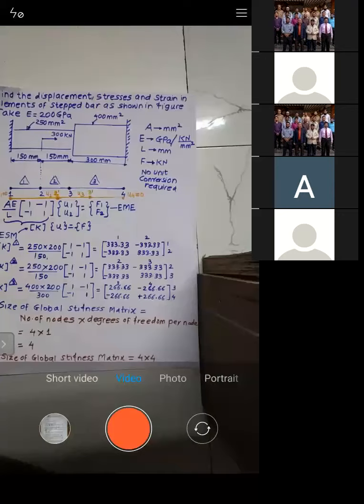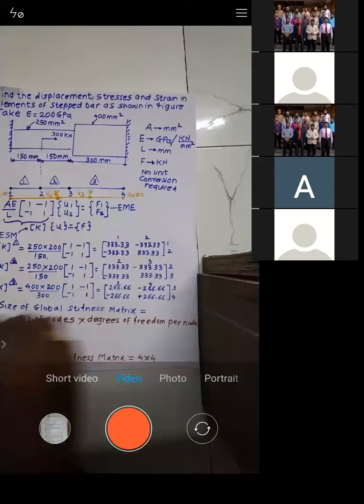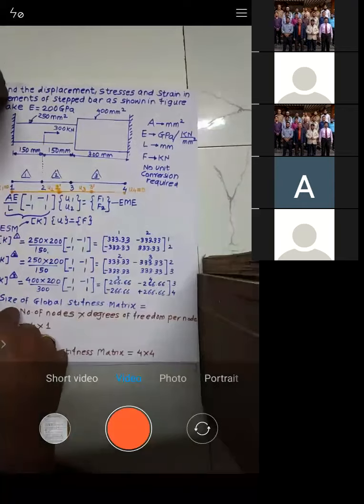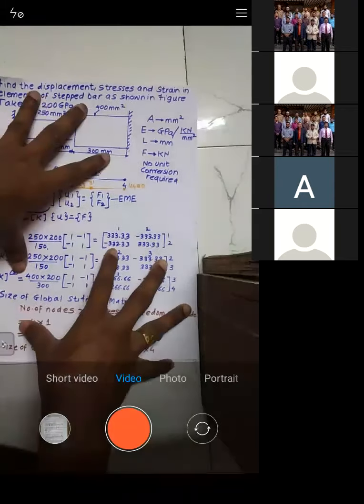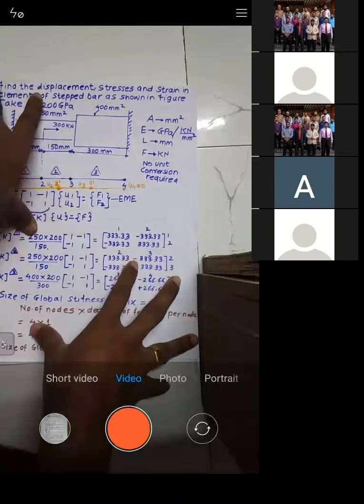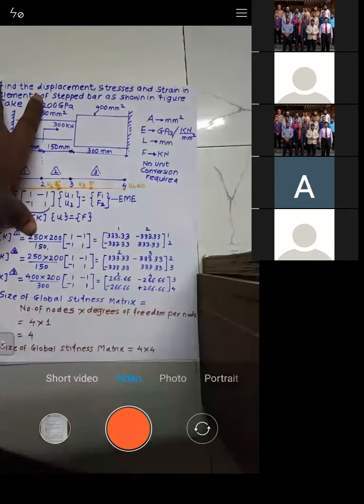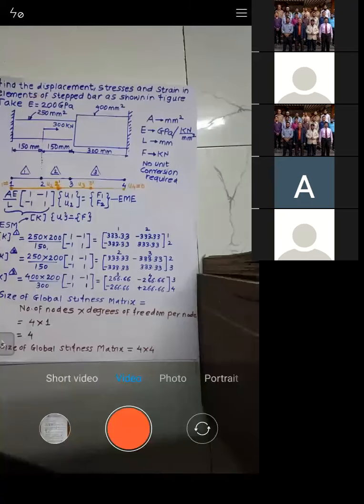Okay. So we'll finish with this problem and stop here. In the next lecture, we will start one more problem on structural field and bar under axial load. So today we're going to stop.